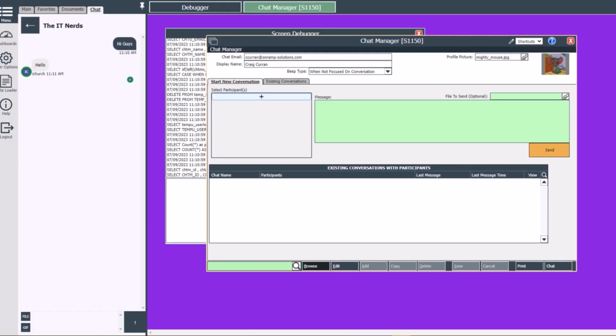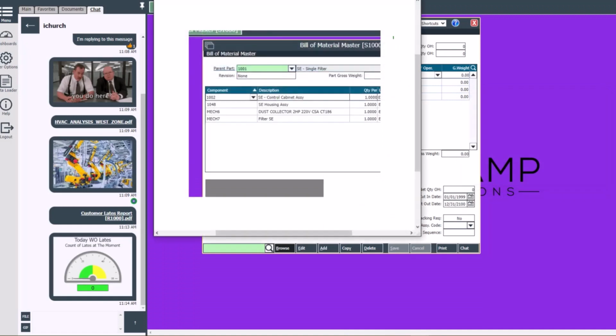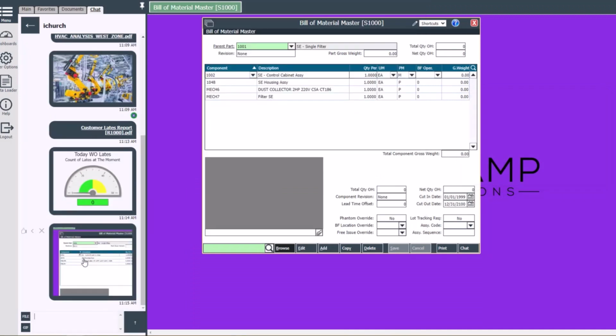To send a hyperlink, type or copy the hyperlink into the chat text box. OnRamp will automatically display it as a clickable link. To send a screen capture, activate the snipping tool and take the screen capture, copy it, paste it into the chat text box, and hit send. You can also attach other pictures this way.